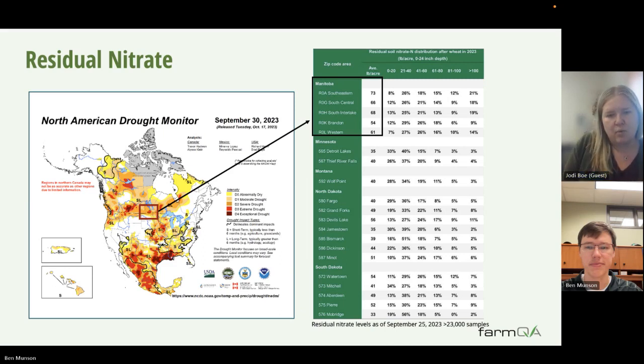And what you can see from this is that in the areas that were more dry, and I point out here southern Manitoba and Manitoba in general, we are seeing more residual nitrate. On average, in Manitoba, we're seeing anywhere from 54 to 73 pounds of residual N after the wheat crop. And again, as you get into areas that had more rain this year, you don't see as much residual N.